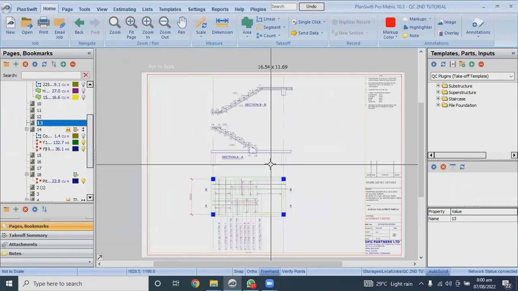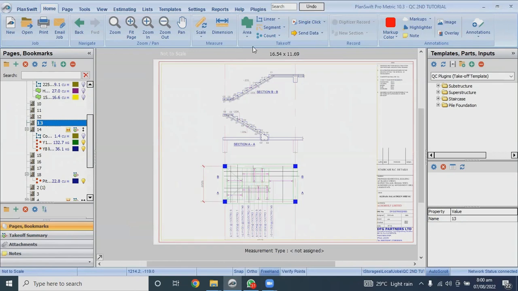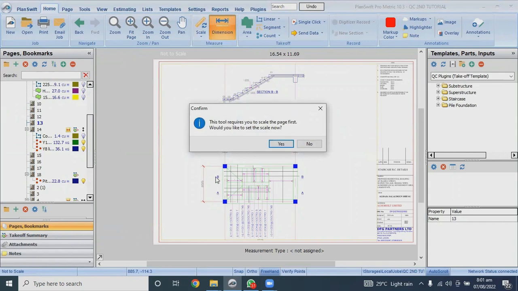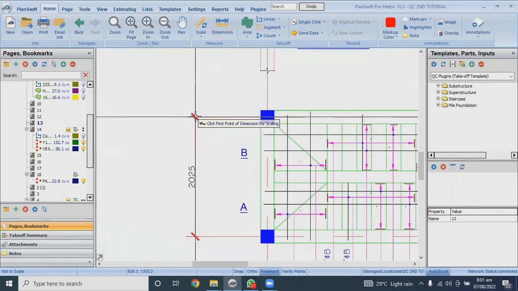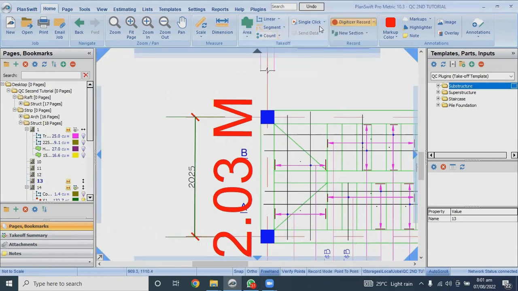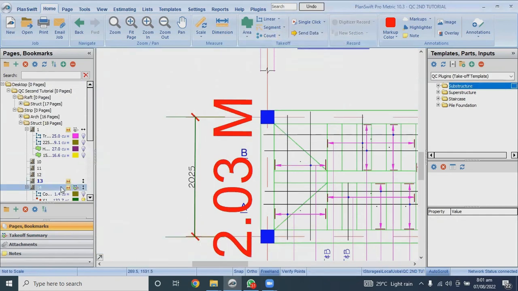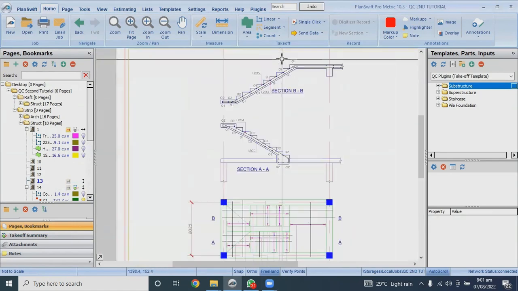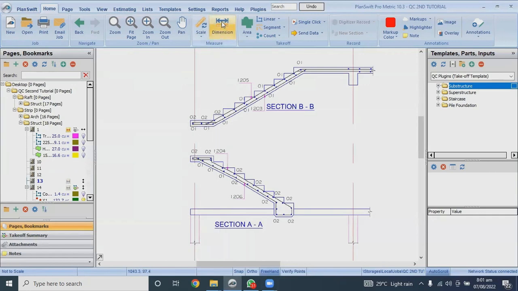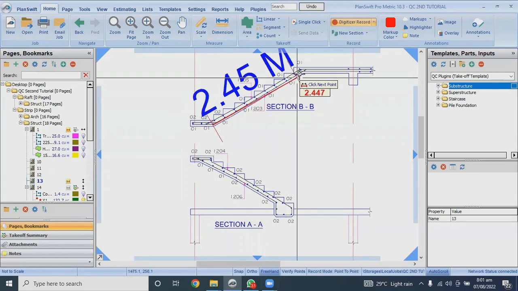So before you begin taking off for your staircase, you have to scale. So let's scale this page by clicking on either dimension or scale. I'll click OK. So this one is 2.03. I will click OK. First of all, let me know the total length of my waist. So you have to dimension there.